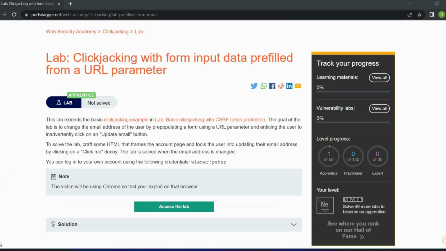Let's start the second lab, clickjacking with form input data prefilled from a URL parameter. So in this lab we have to prefill the URL parameter, meaning we have to enter the email address, and after that we have to do the same thing as we did in the previous lab. So let's access the lab.